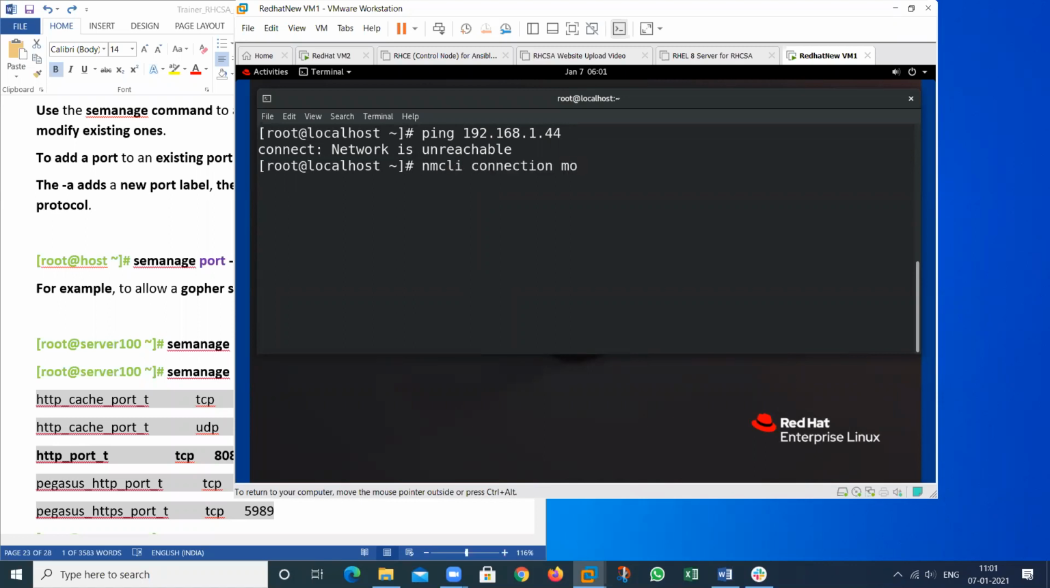So nmcli connection modify. Which connection? That is the default. Then ipv4.addresses. Then apply this 192.168.1.99/24. ipv4.method manual. See, nmcli connection up. Then bring up this particular connection. Then check the connectivity again for this particular machine.